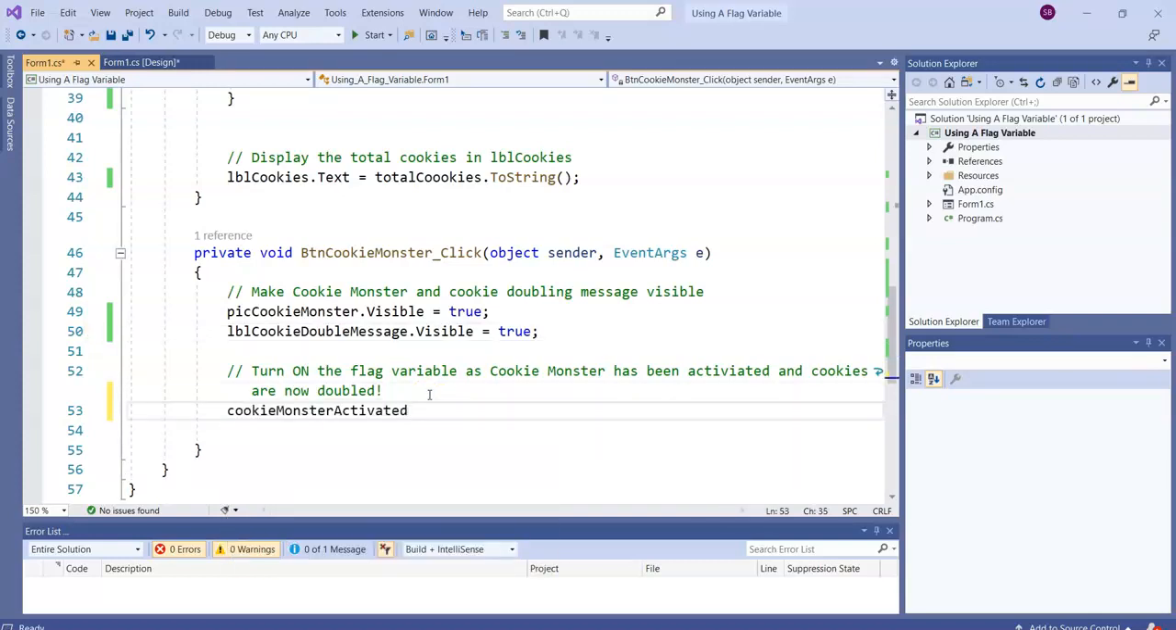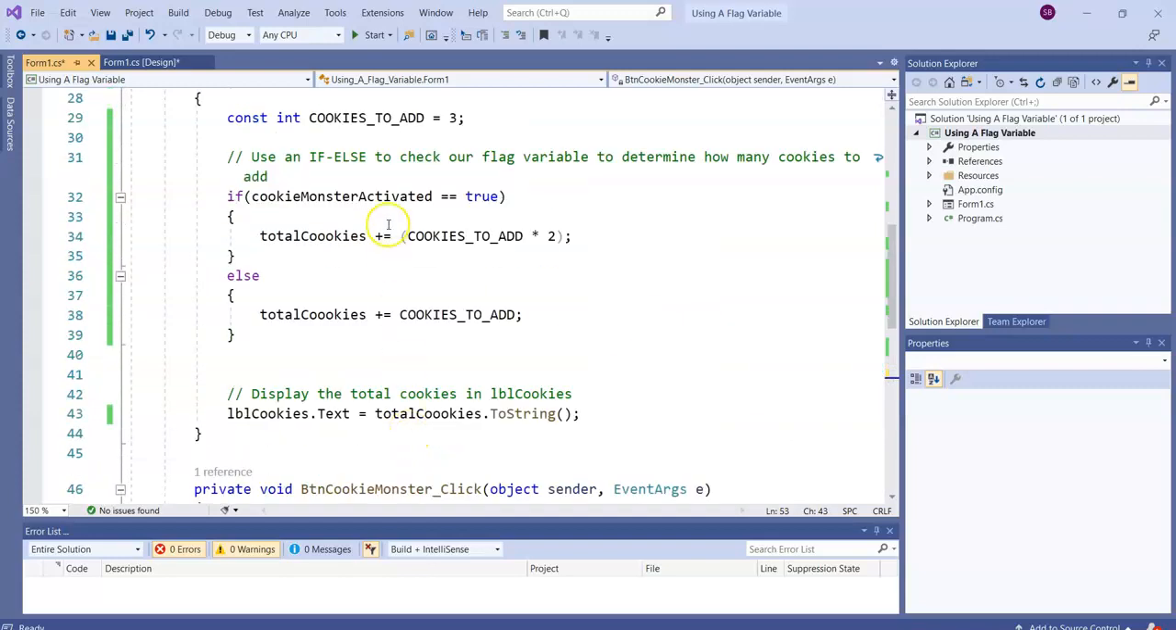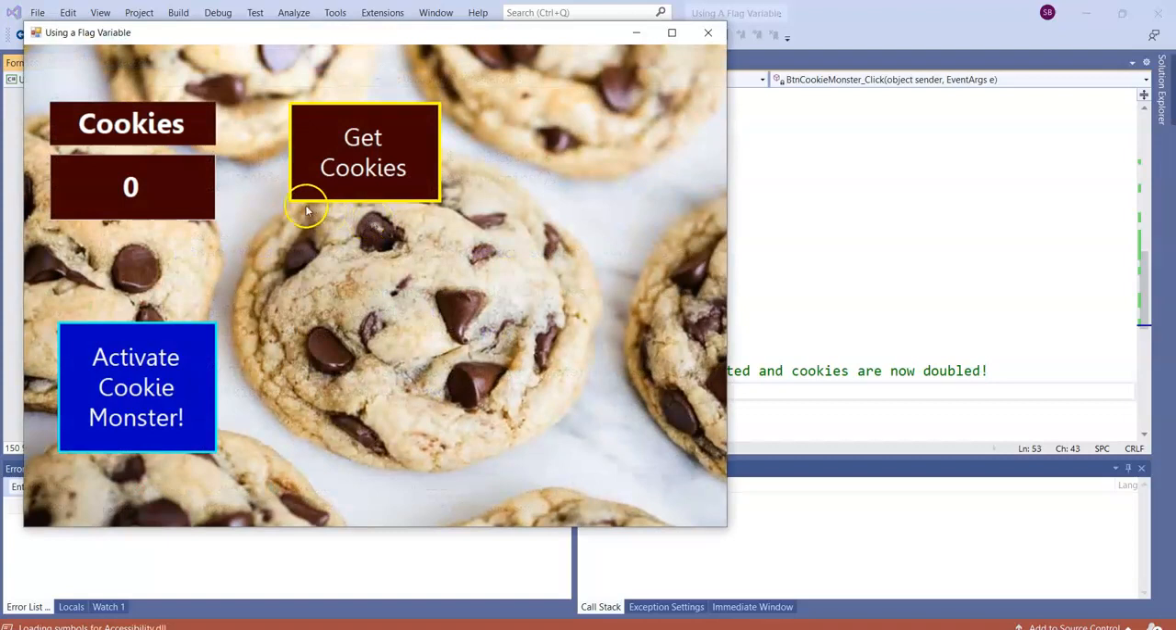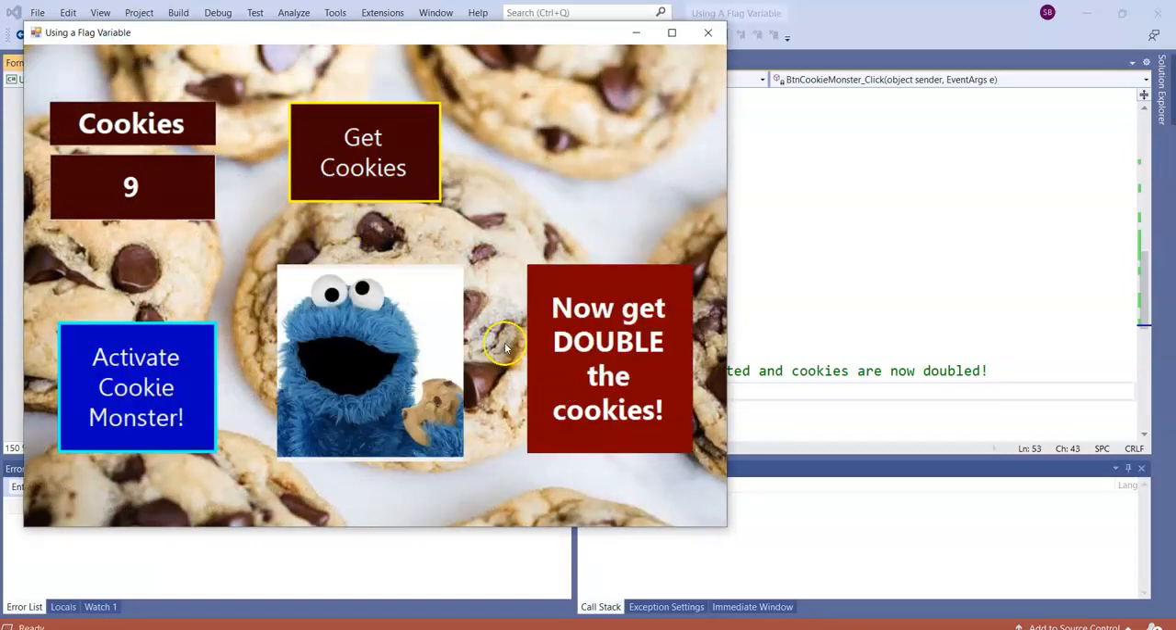But here's the key. We're going to take Cookie Monster activated and set it equal to true. So that turns like a light switch on, or takes a flag and raises it up. So now we know that things should be doubled. So we'll get cookies, get 3 every time, but now we activate Cookie Monster, and now we should get 6 every time, and that's what's happening.